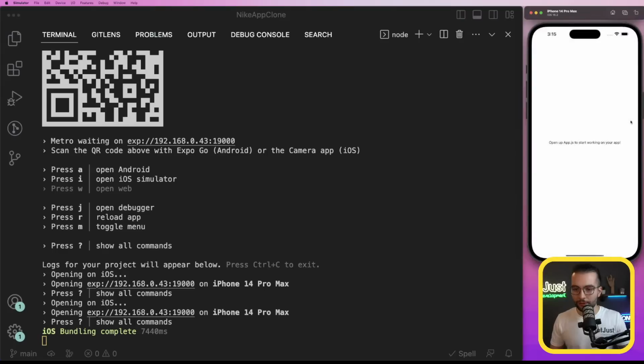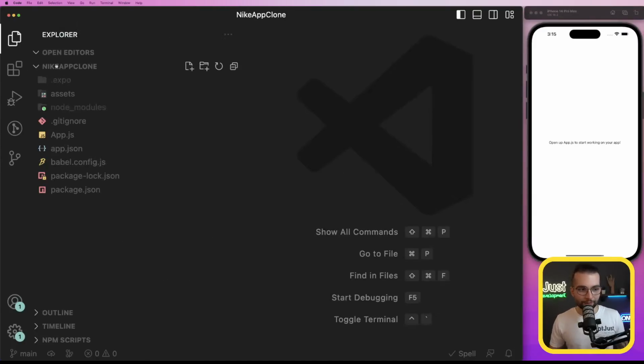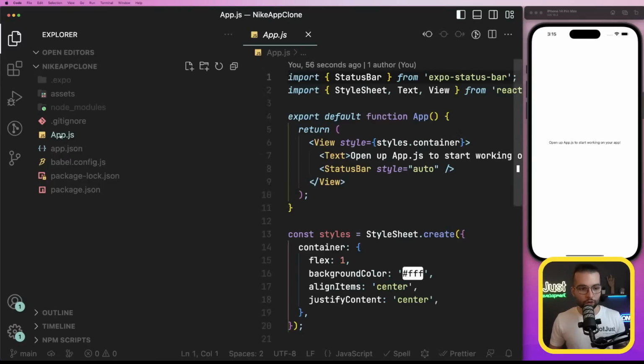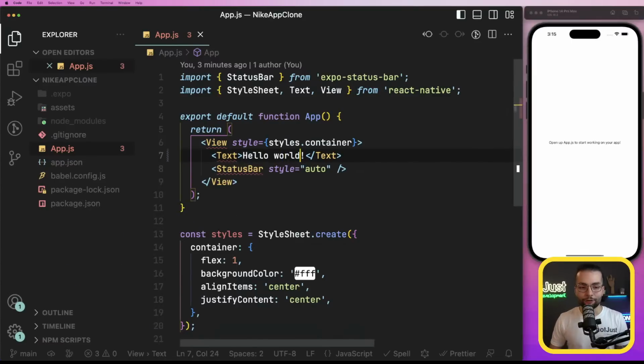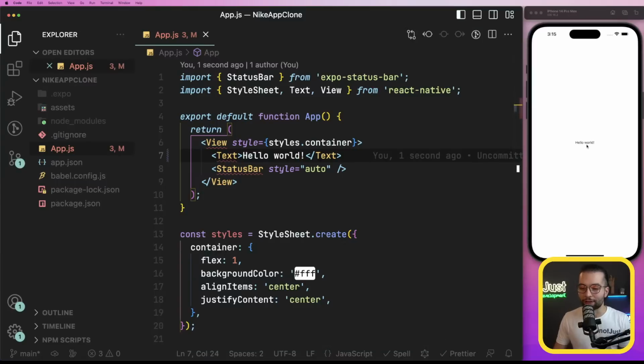Okay, so here we have our brand new application running successfully on our device. So if we open the files in the Explorer here, the entry point, the first file that our application is going to run is App.js. So if we open it up here, we're going to see this text that we actually see on the device. So if you change it to hello world, that should automatically refresh on the device, and now you know that everything is connected and set up for you, and we are ready to get started with our application.